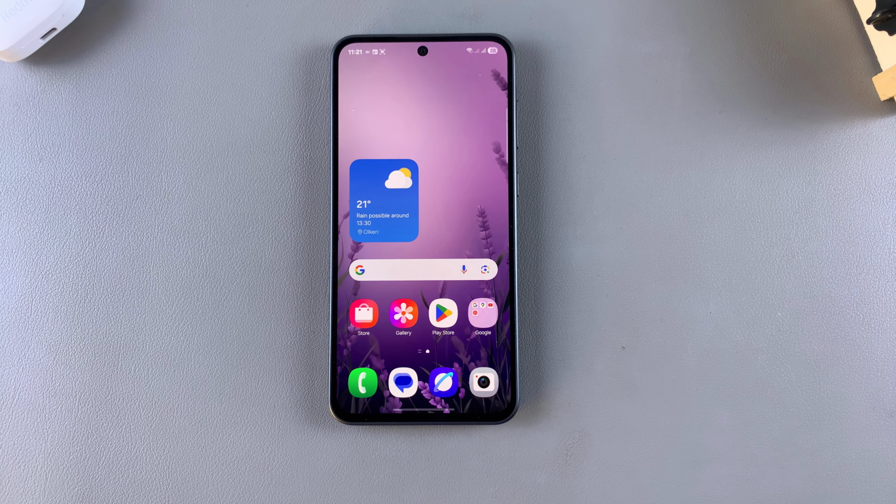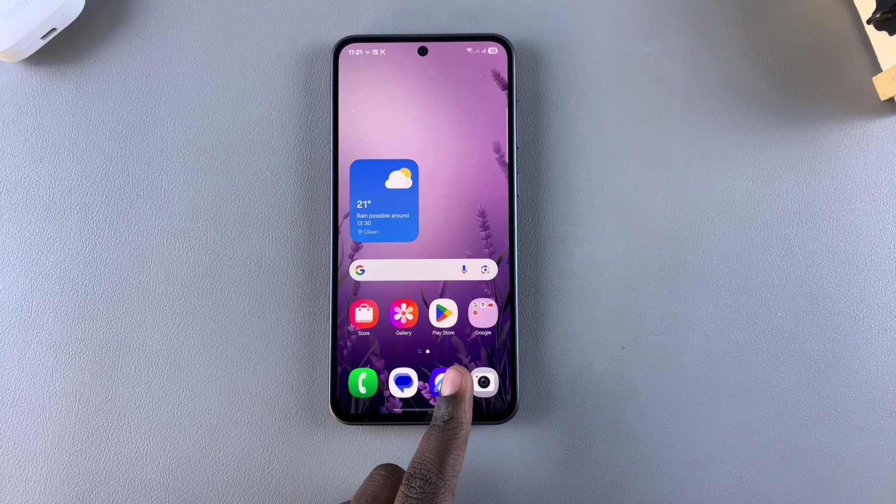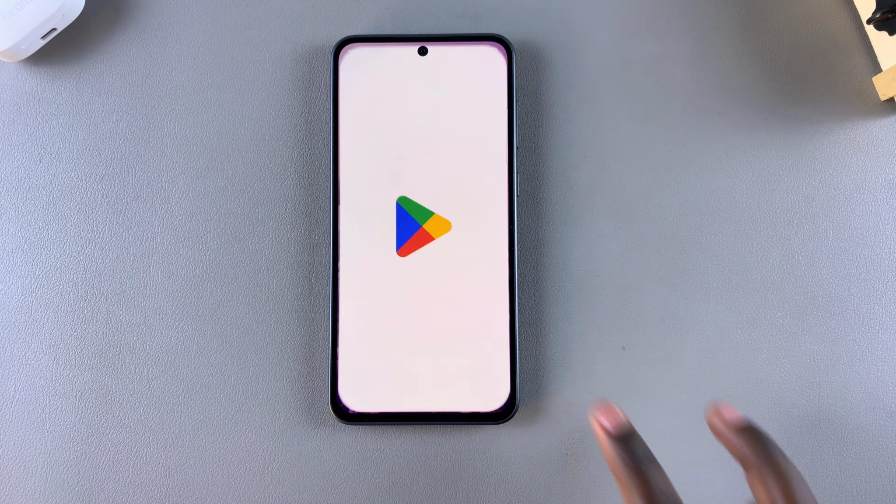So in this video, you'll learn how to install Viber on your Samsung Galaxy A26, A36 or A56. First of all, you need to choose where you're going to be installing it from, whether it's going to be from the Galaxy Store or from the Google Play Store. And once you've made your choice, just tap on the app to launch it.